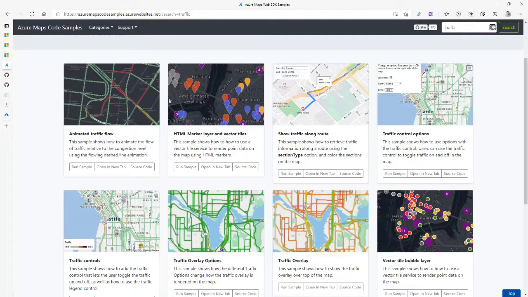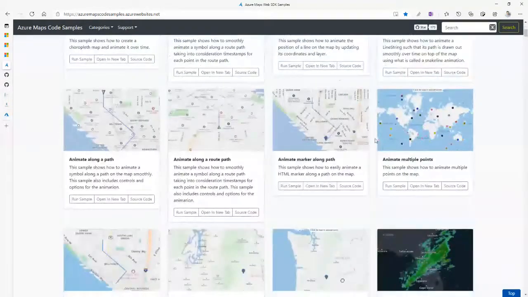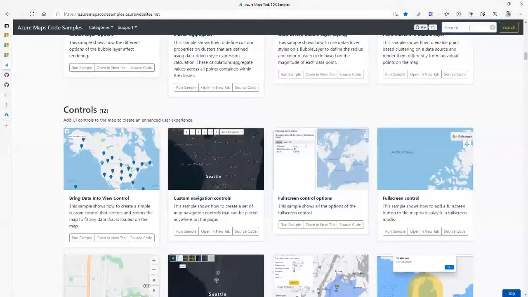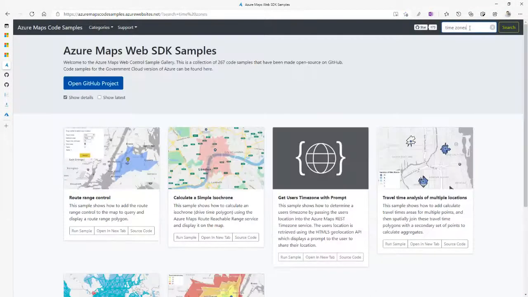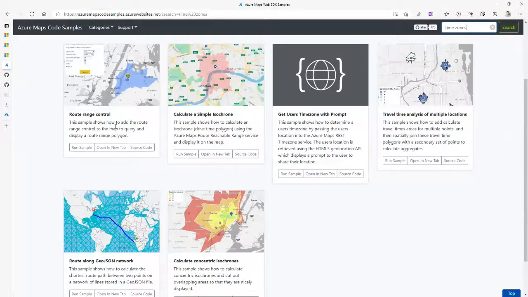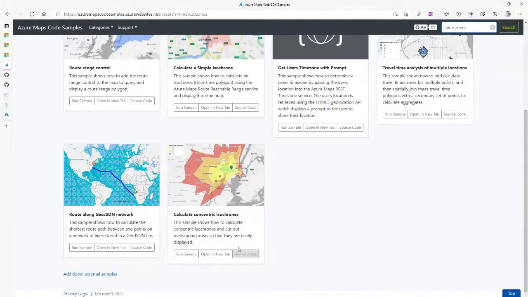This is a great sample to take a look at the code, take a look at the different animations, take a look at the features. The other one we have is the time zones. So let's look for that. You can see here the different time zones that we have as well. And the other one is the location, routing, and so on.